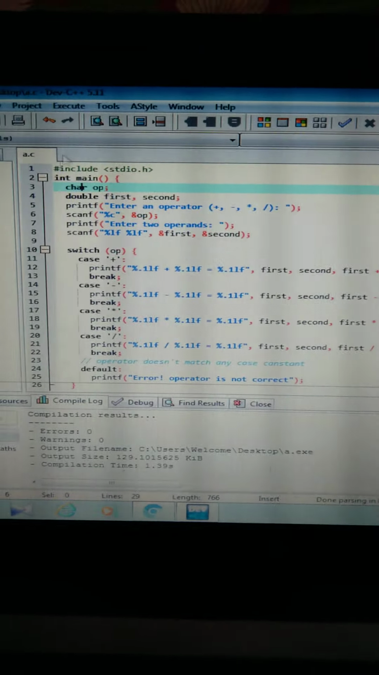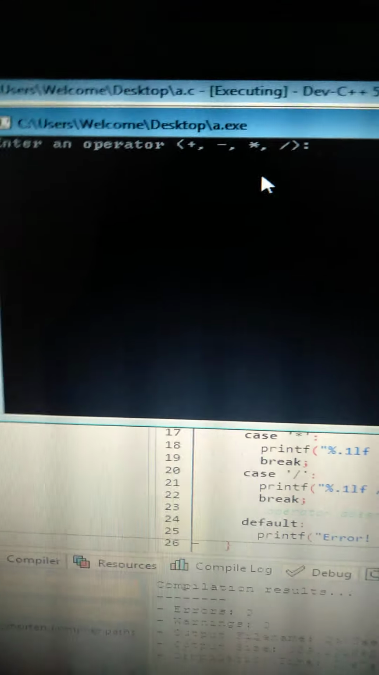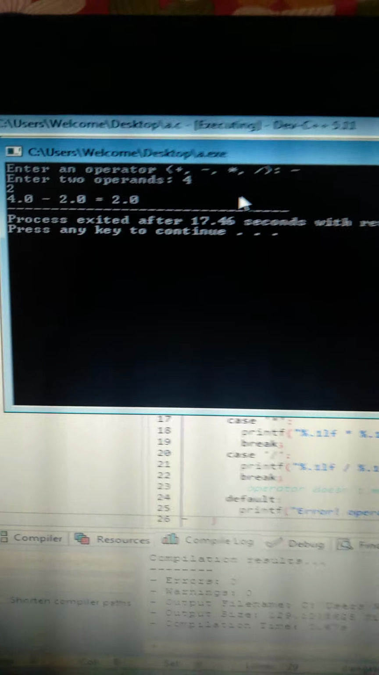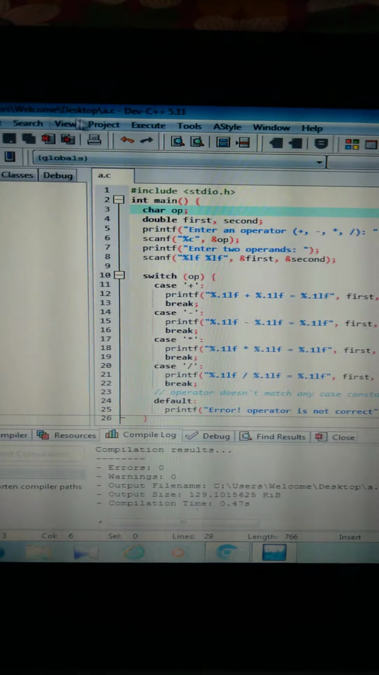Again go for checking subtraction: compile, run. Here we have to enter the operator minus, and two operands are taken. I have taken 4 and 2. This is 4 minus 2 is 2. Again enter.